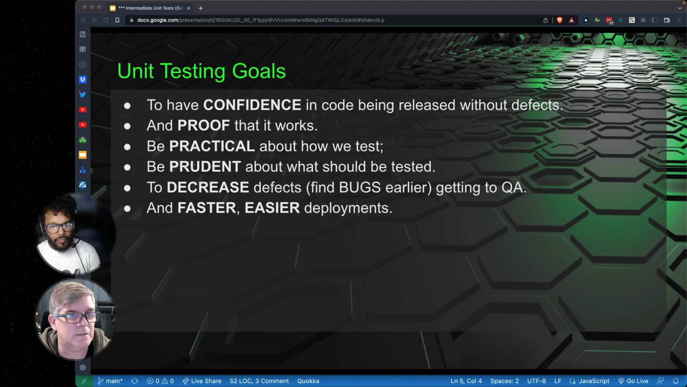But that's 6,000 unit tests. That's 6,000 checks against your code. Assuming they're good tests, okay? We decrease the number of bugs. That was what I was saying up on confidence, okay? We get to them earlier, before they get to QA, before they get to production. And because of this, our deployments are faster and easier.